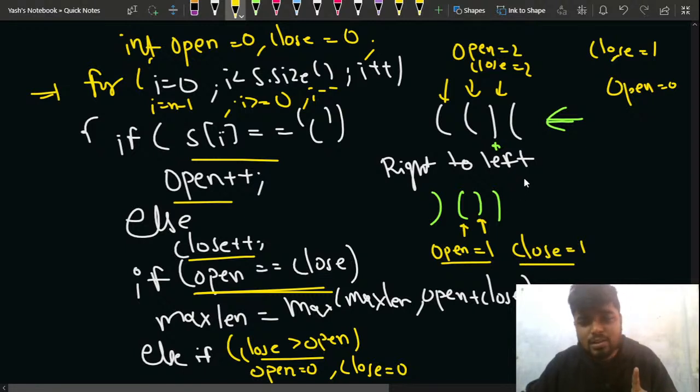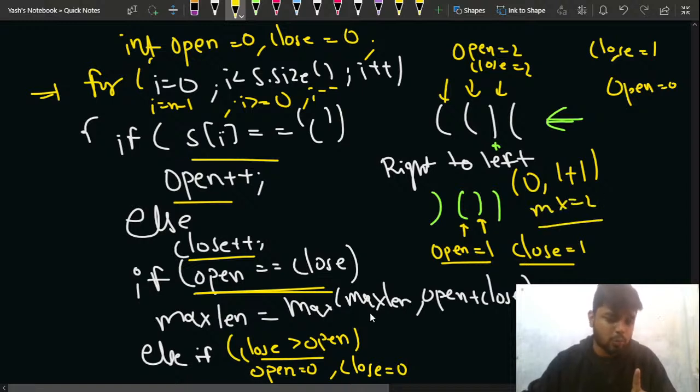So that is why the answer will be what? Maximum is equal to the maximum I've seen up till now. So the maximum I've seen up till now is 0. And open plus close is 1 plus 1, that is 2. So the max length will store 2, right? So for this case, I need to print an answer 2, right?